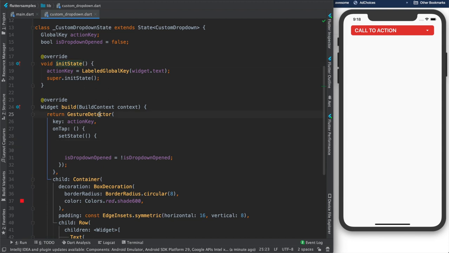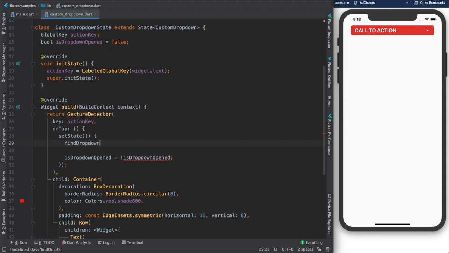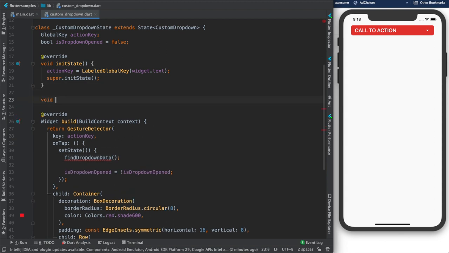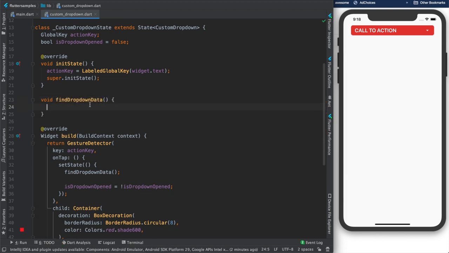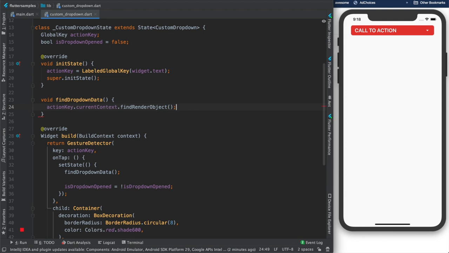Okay, so whenever gesture detector onTap is called, let's use the action key. Let's create a method, findDropDownData, you know what we can say, data, that's it. Okay, then we will have a method void findDropDownData. Okay, and we don't need anything else. So actionKey dot currentContext dot findRenderObject, we will store this here in the RenderBox.